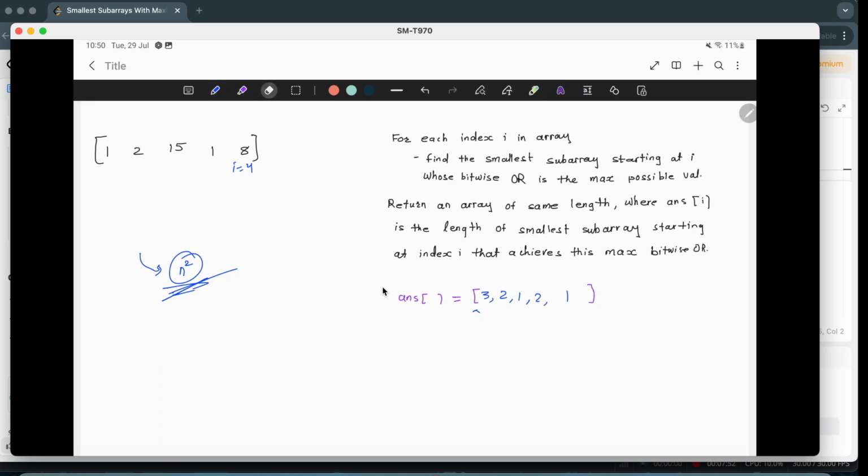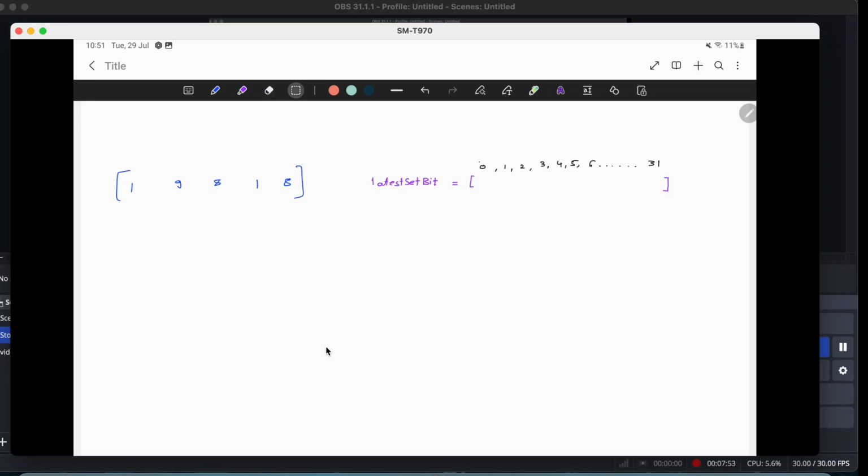Now let me just clean these things. Okay, so let us suppose this is the array that has been given to us. We just have to collect all the smallest subarrays possible, starting from each index, which is giving us the best possible bitwise OR value, performing the OR operation between all the subarrays. I hope the question is pretty much clear.